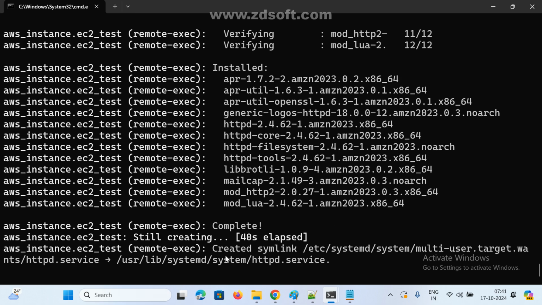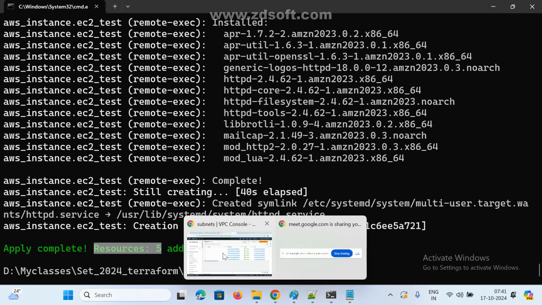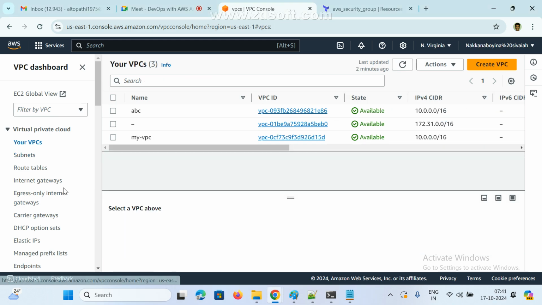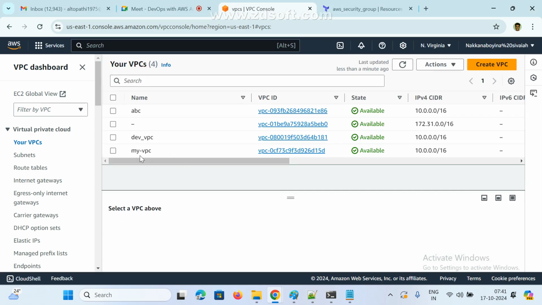HTTP installation is done, and now it is creating the subnet. See here, EC2 test and everything created. That's it. See how many resources were created in total, guys? Five resources. Now go and check whether it is really created or not. Refresh it.